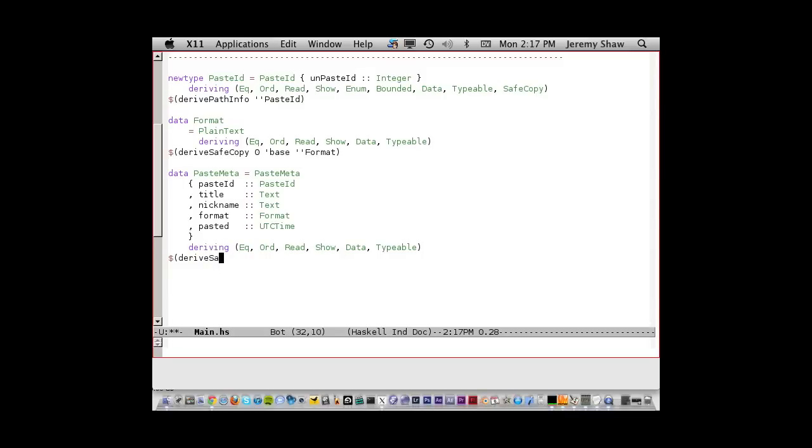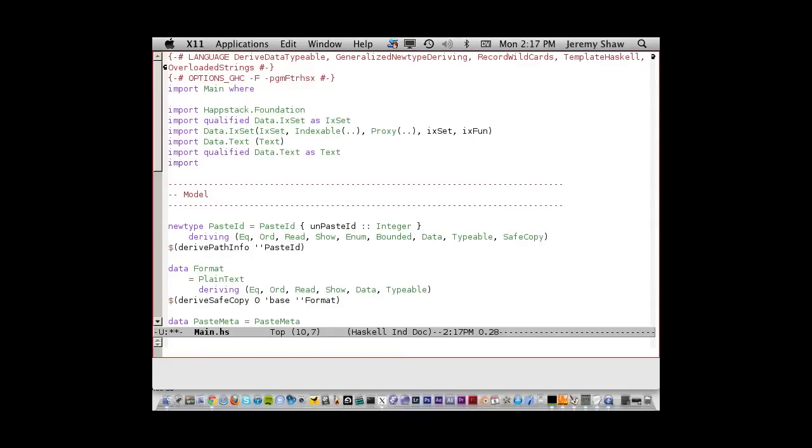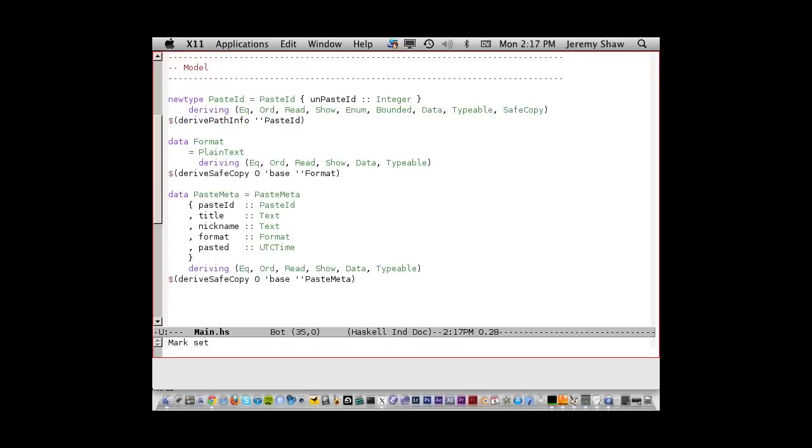And we also want a safe copy instance for this. So same boilerplate as before. And we need to import the time stuff as well. So UTC time, and eventually we're going to need to get the current time, so we'll just import that now.